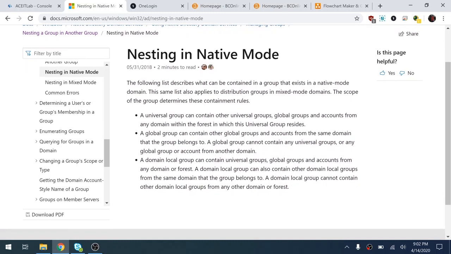Domain local groups. A domain local group can take universal groups, global groups, and accounts from any domain in the forest. It can also take domain local groups from the same domain. A domain local group is the only type of group you can nest other domain local groups from in the same domain. You cannot take domain local groups from other domains and nest them in a domain local group.